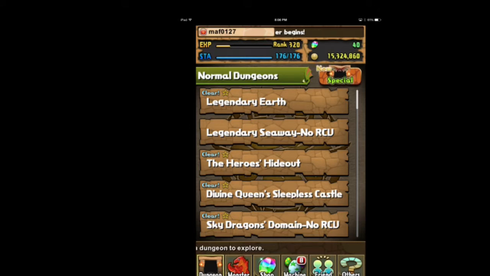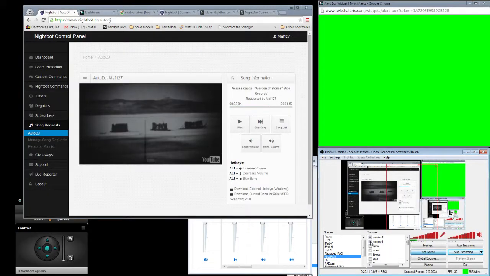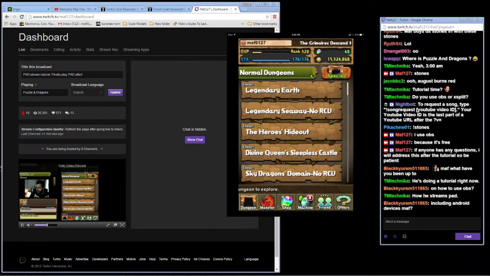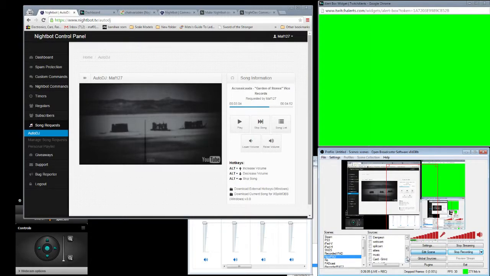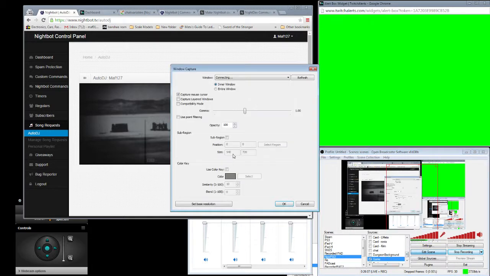Anyway, you end up with an image like this. It's showing the entire thing, like my battery life and all this stuff. This is where, if you pull up the properties, go back to monitor 2. All right, so we go back to the game.